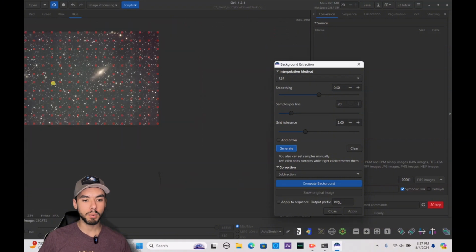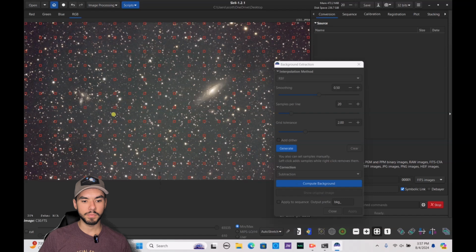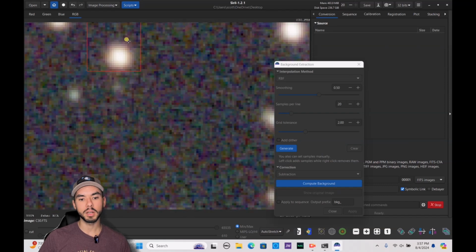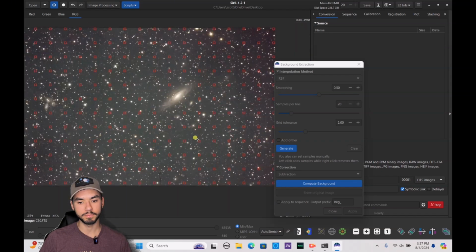Now, it is very important, if you look at this part, that you don't have any samples landing on a galaxy or a star. And the reason for this is because if you have one of these samples on a galaxy or star, then the computer program might recognize that galaxy or star as part of the background, and it would mess up the stretching later on in the processing. For example, right here you have a star, as you can see, right in the middle of the sample. If you want to get rid of that, just go ahead and right click on your mouse or your laptop and it will get rid of the sample.